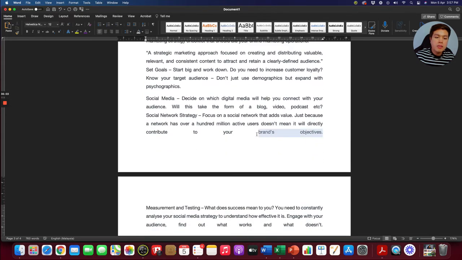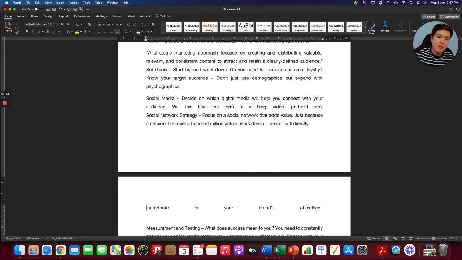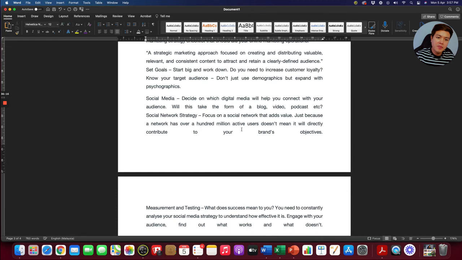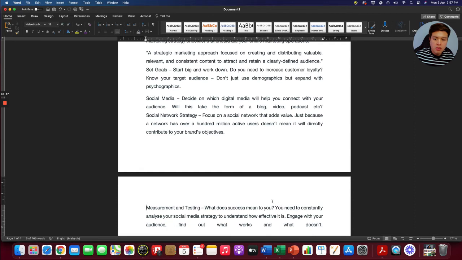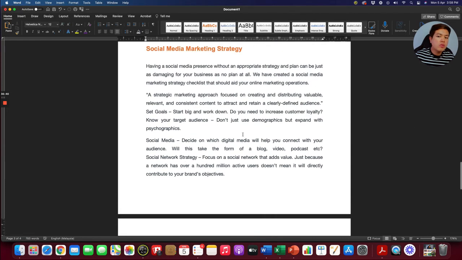And if you don't like this, this is normally what I do, because definitely I don't like it as well. I don't want all these huge spaces in between the words, because for me it looks quite hideous. So normally what you can do is retype them, directly contribute, for instance, to your brand objective. When you retype it, it looks better, because you don't want it to be too separated.